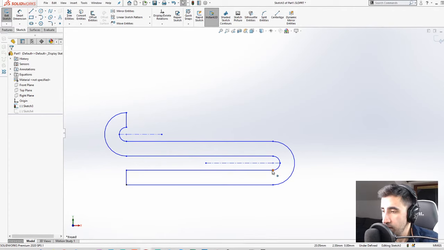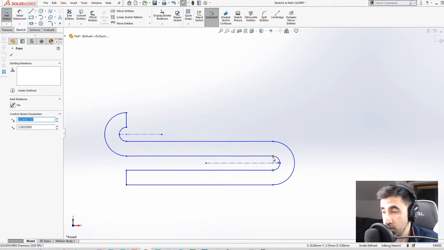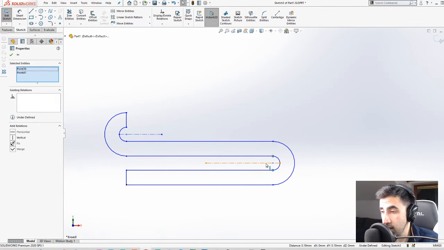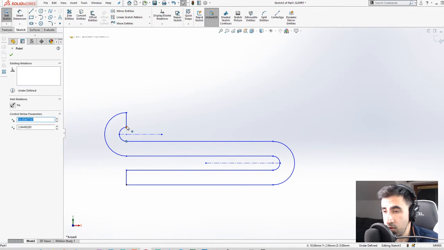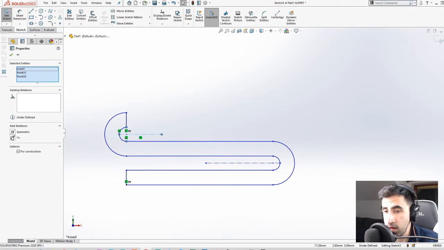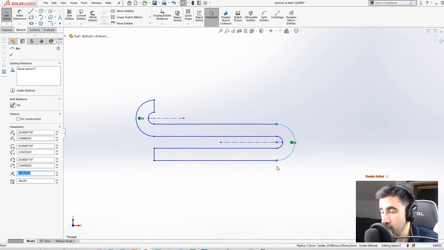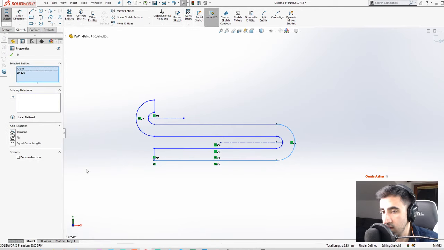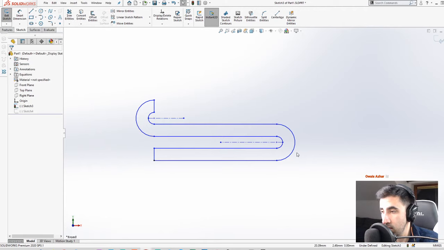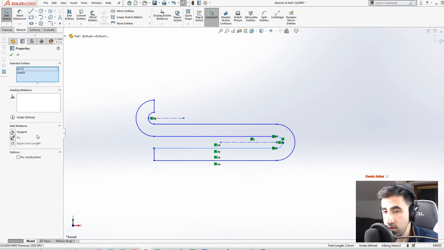So let's just pick this point, hold the control key down, obviously, pick this point and this center line and make them go symmetric, and do the same for these 2 points as well. Make them go symmetric. One last important thing is to make these 2 curves, actually 4 curves, tangential to all these straight lines. So these 2, these 2.